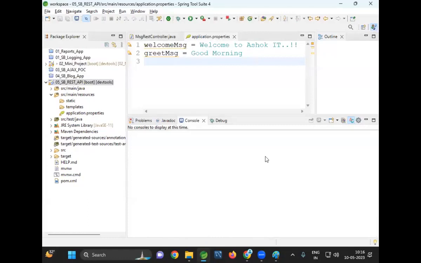Tomorrow, when I want to change my message, do I need to compile the Java program? No, we just need to restart the server because the properties file got changed. When the properties file got changed, we just need to restart the server. Why do we need to restart the server?